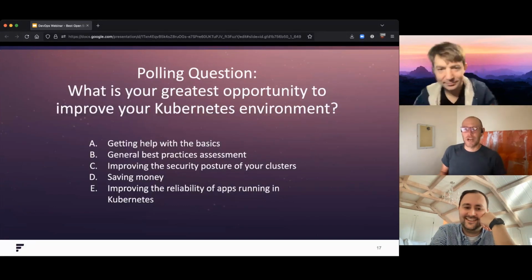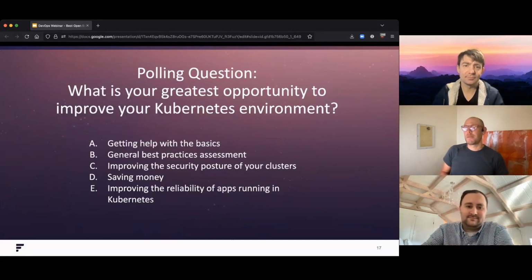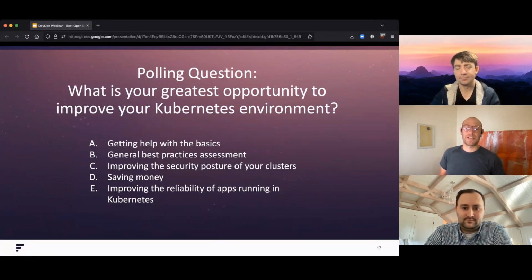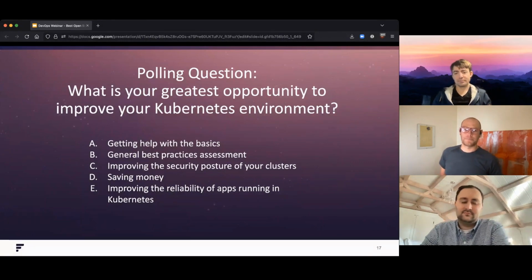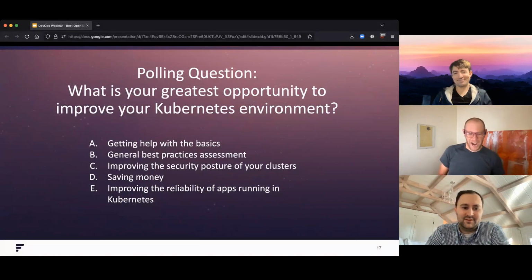Let's pull this up. What's your greatest opportunity for improving your Kubernetes environment? Is it getting help with the basics? Is it a general best practices assessment? Is it improving the security posture of your clusters, saving money, or improving the reliability of apps running in Kubernetes? Spend a second. Oh, here we go.